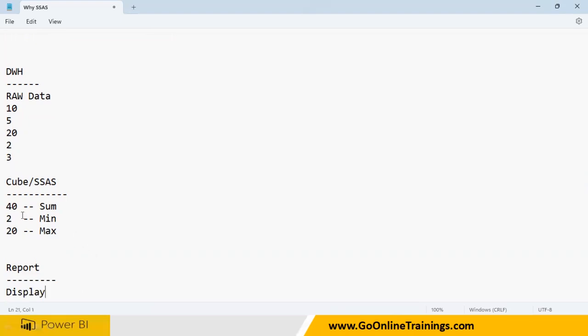Otherwise, if this guy is not there, this guy has to perform aggregations, plus this guy has to display. So this is extra activity the reporting is going to be handling. Because of that, reporting will become slow. Okay, reporting will become what? Slow. Your data analytics application will become slow.